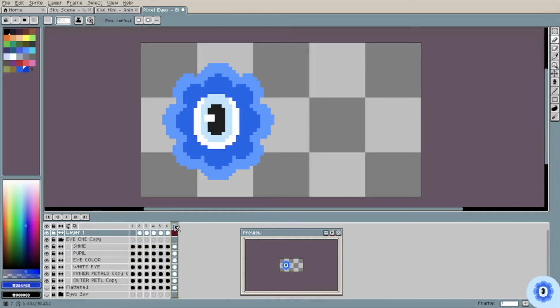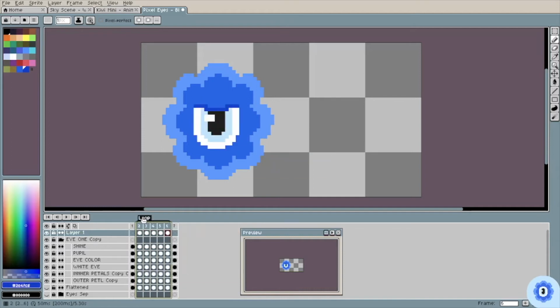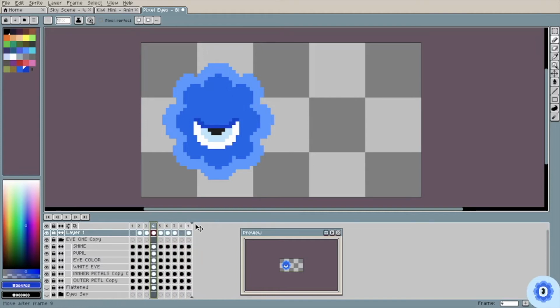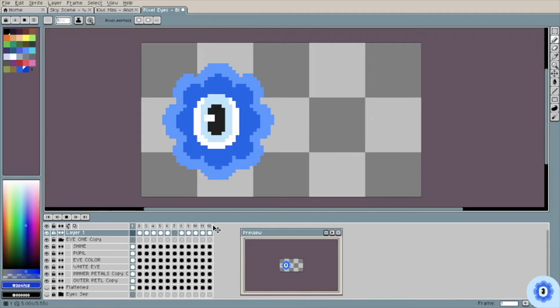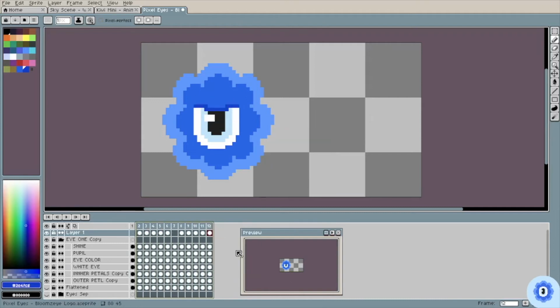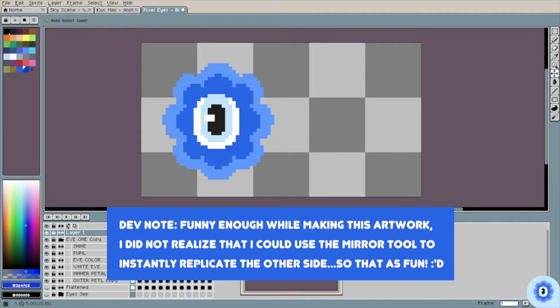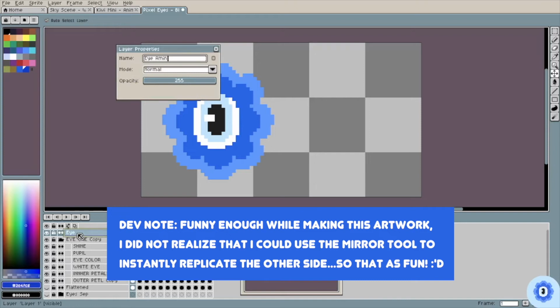Now that gives us pros and cons: if it's flat, you have to redo everything. If it's like what I'm doing in this video, then it's easier to edit something separately. I'm still working through my own workflow and what works for me, but so far the way I have the eye blinking is really cool, really fun, and I just like how it looks. Funny enough, while making this artwork, I did not realize that I could use the mirror tool to instantly replicate the other side, so that was fun.